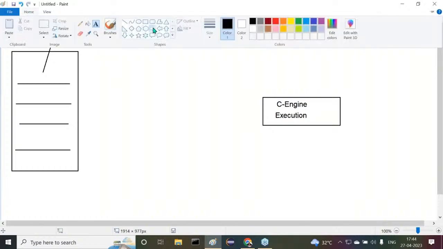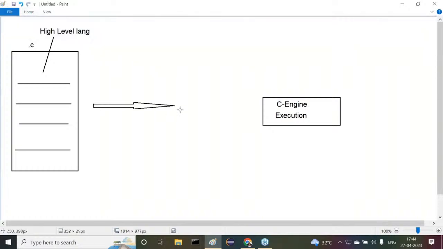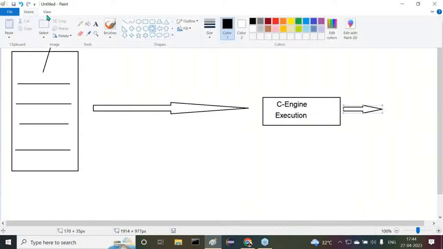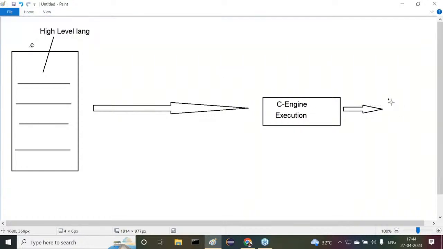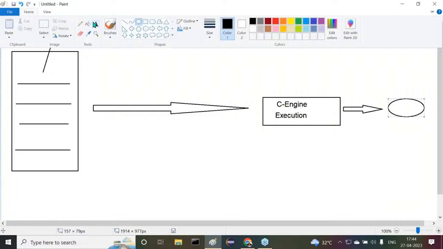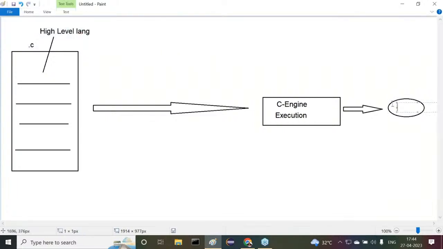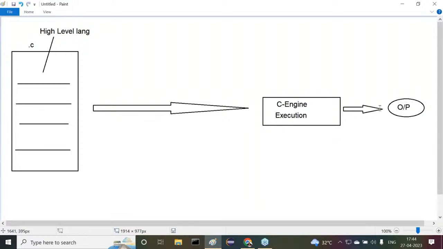If you provide this C program to the C engine, it has to execute that program and give some output. What is that output here? Whatever program we have written, as per that we get some output. But here we have a problem. There is a problem here. What is the problem here? Are we able to get it now?